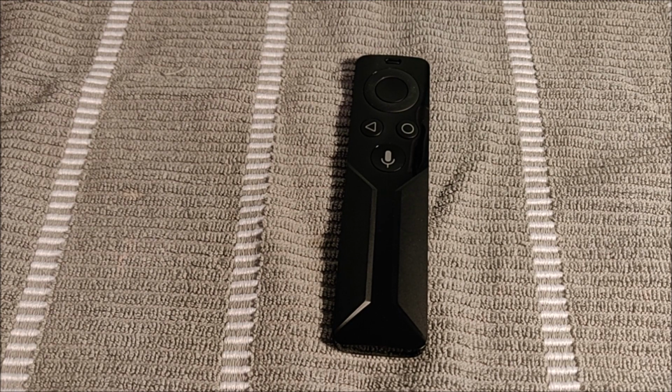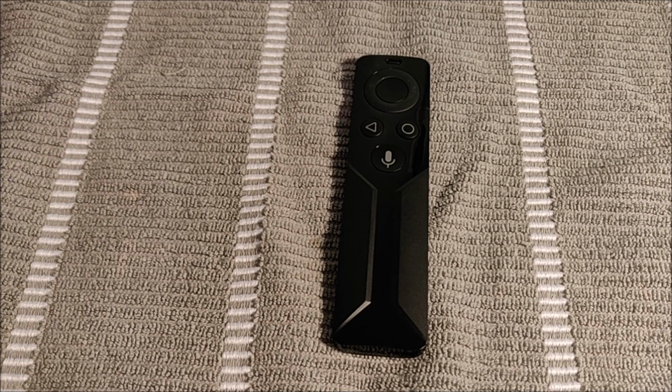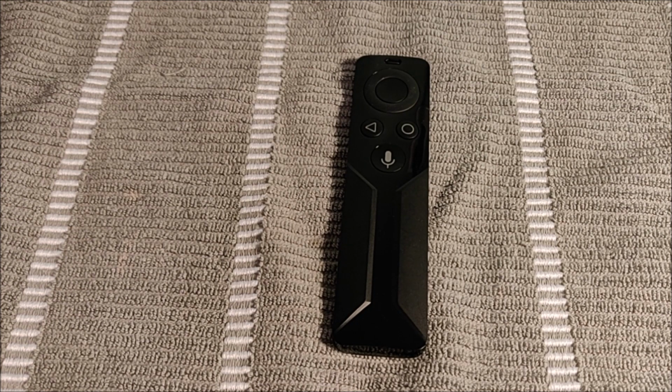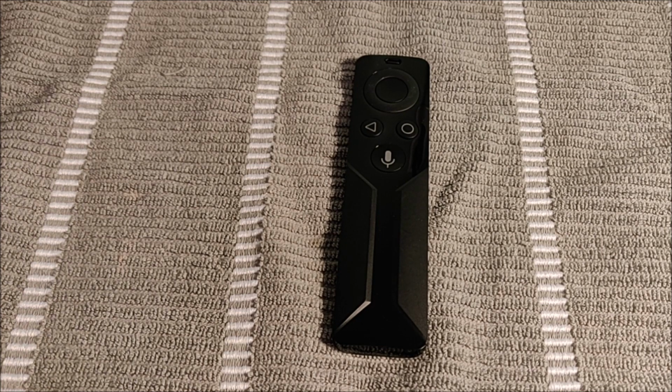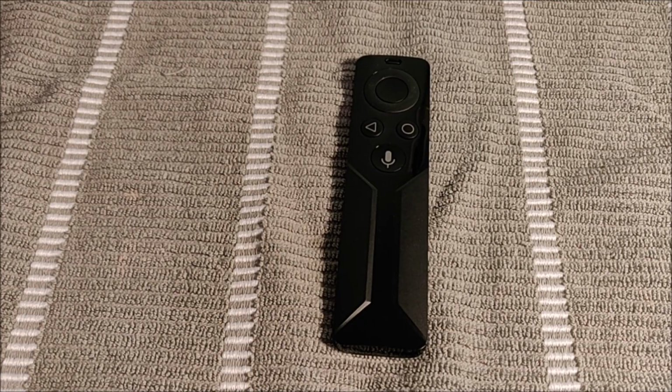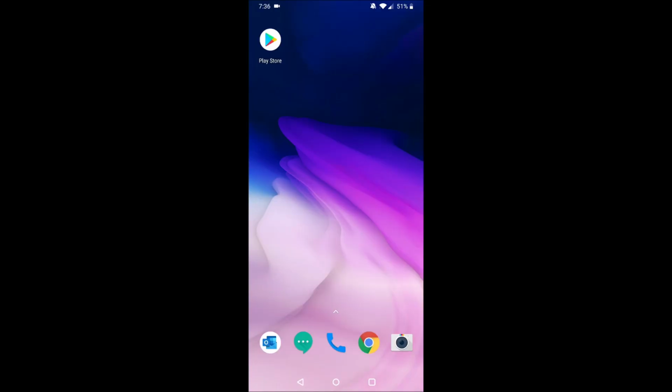The final recommendation that I have for you is to turn your smartphone device into an Nvidia Shield TV remote, and that's how I'm gonna be closing out this video, walking you through the process of how to turn your smartphone into an Nvidia Shield remote. All right, guys, gonna be walking you through the process of how to turn your smartphone device into a remote for your Nvidia Shield TV.